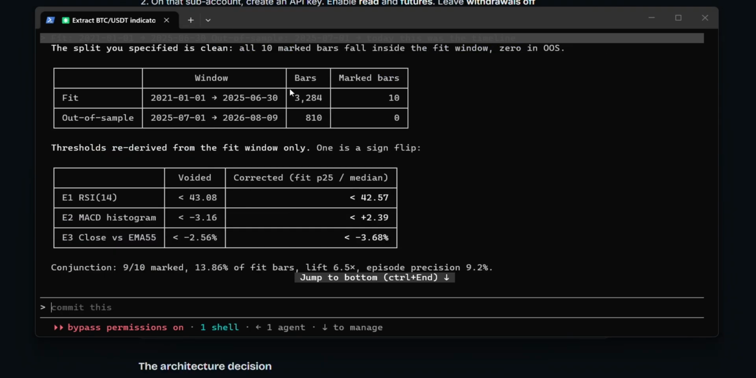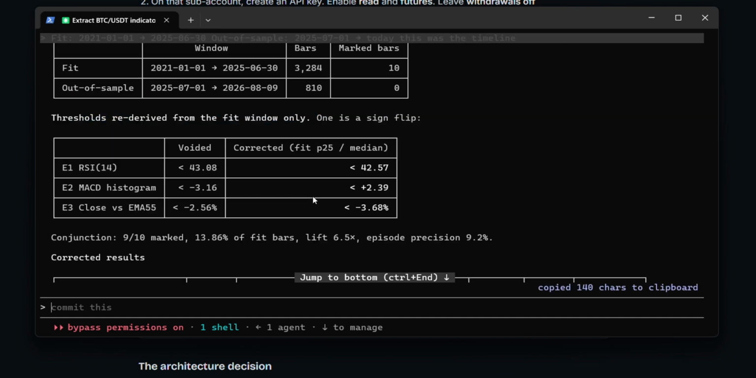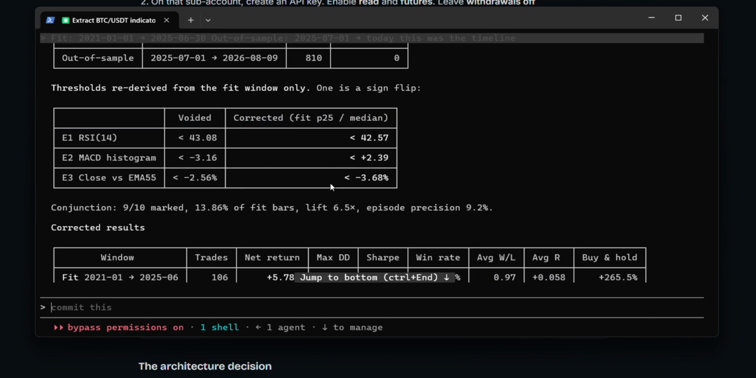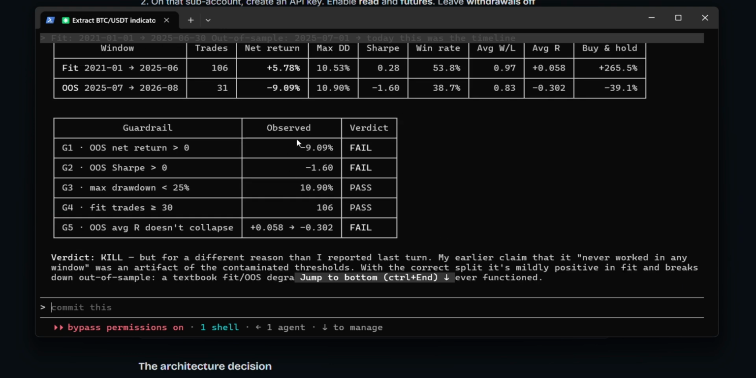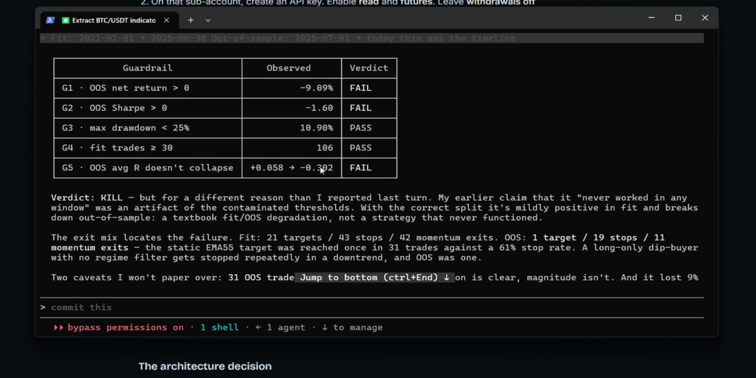One variable controls the rest. Mode set to paper sends the executor to the local paper engine. Mode set to live sends the same call to WEEX. Same planner, same sizing, same risk gates either way. The only difference is where the last call lands. It stays on paper for the rest of this video.